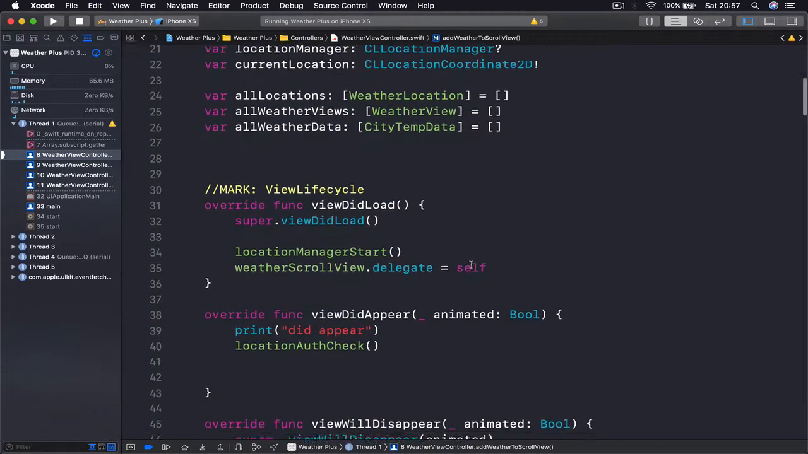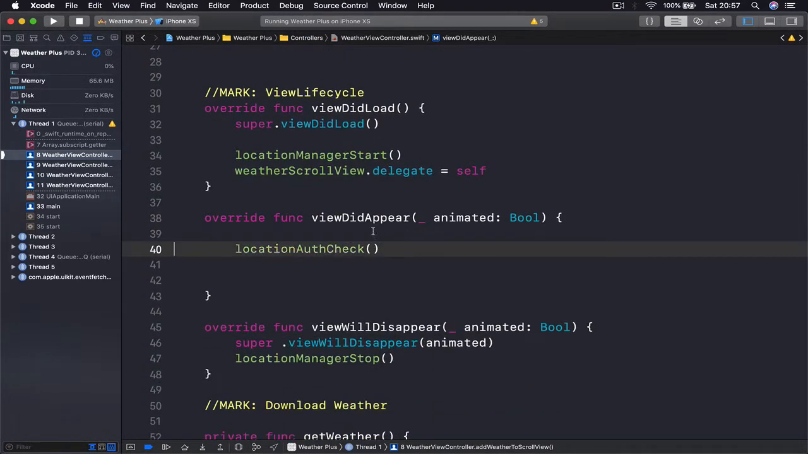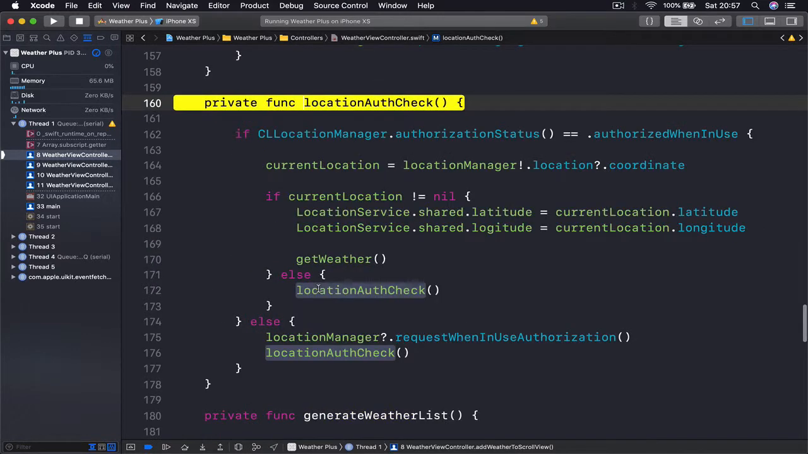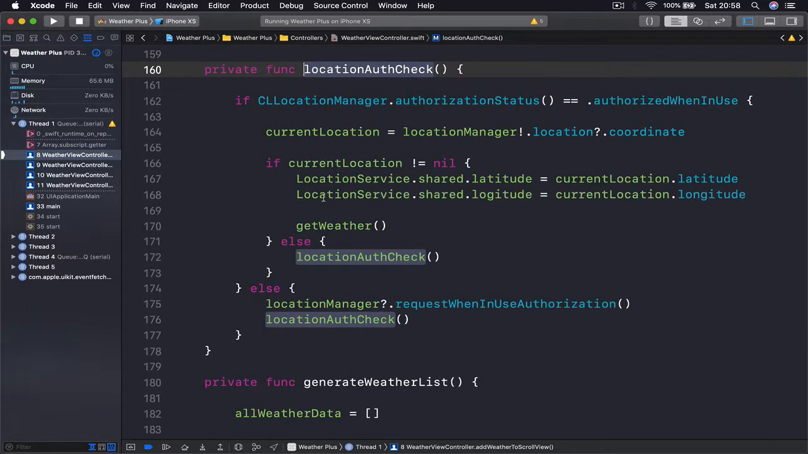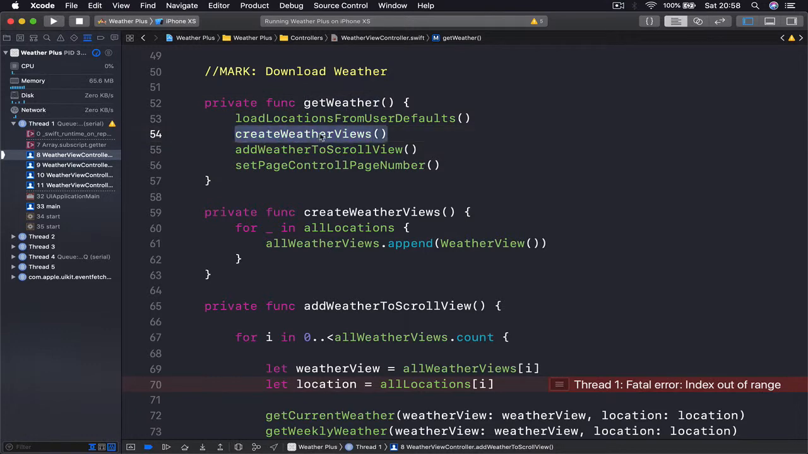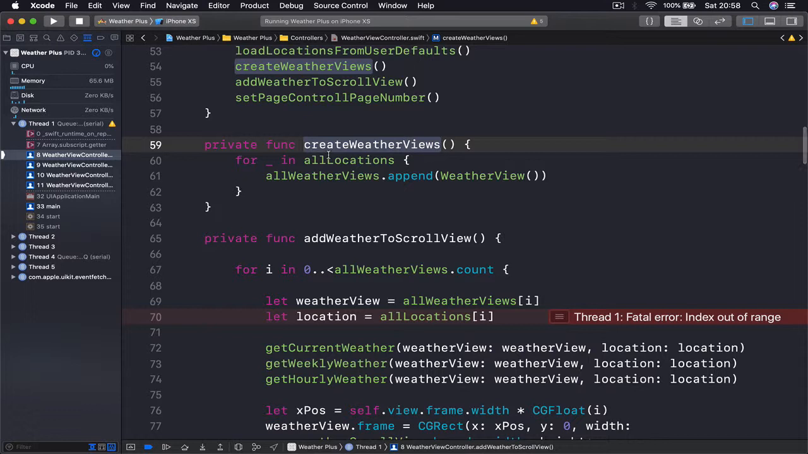So let's see what we are doing in this function. We are calling location authentication check. If I jump to definition, here we are doing all these checks, and we're calling our get weather. So let's follow the line and see what we are doing here. In our get weather, we are creating weather views. If we jump here, we are creating a weather view for each location we have.